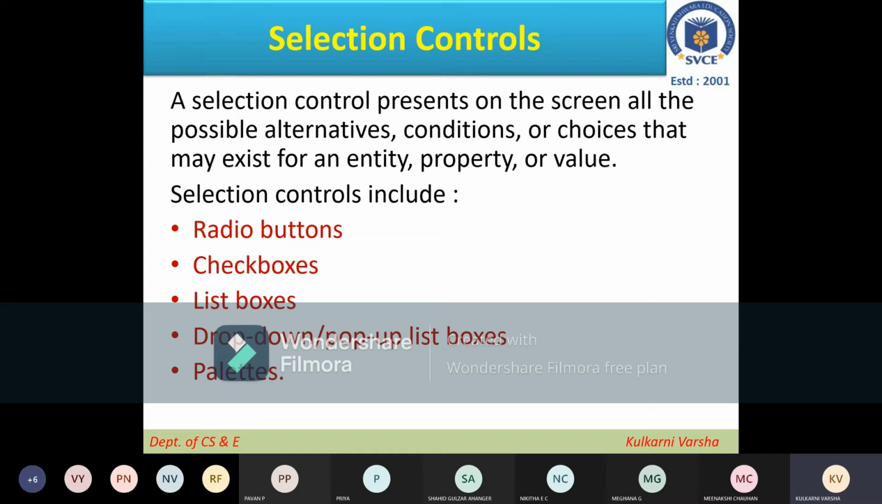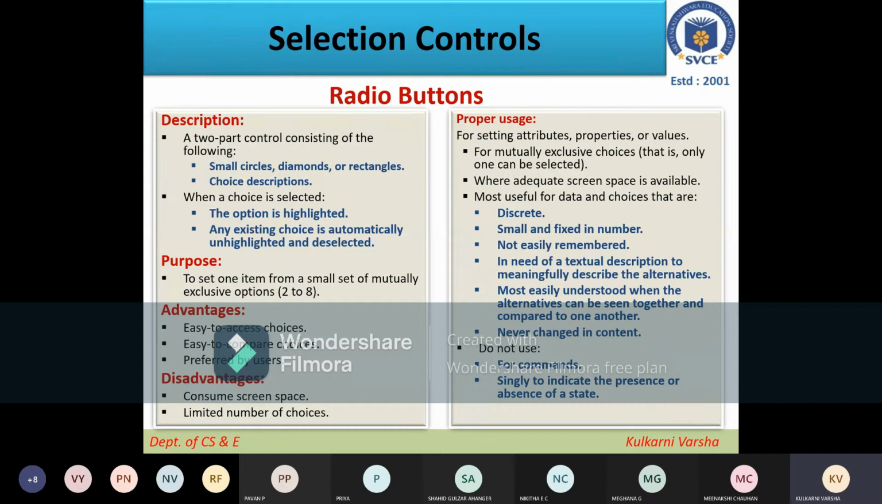So the selection controls generally are: radio buttons, check boxes, list boxes, drop down or pop up list boxes, and palettes. In all the cases we will be getting a number of alternatives, and from which we'll be choosing either one or some more, right? So let us start with the first selection control, that is the radio button.